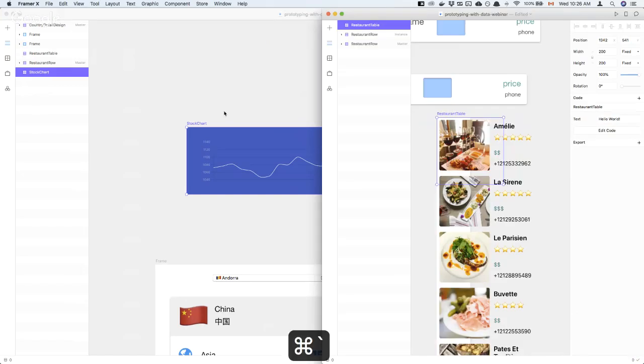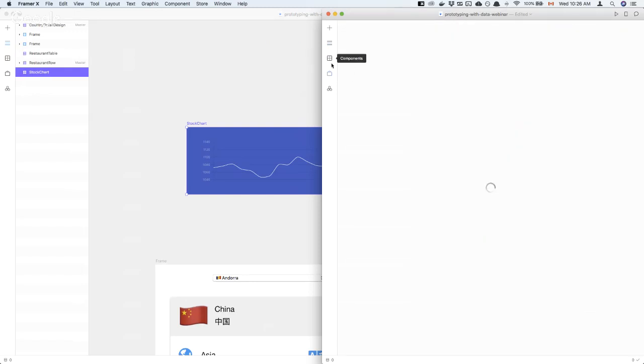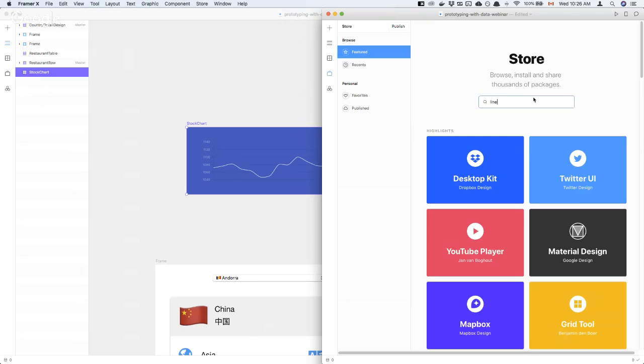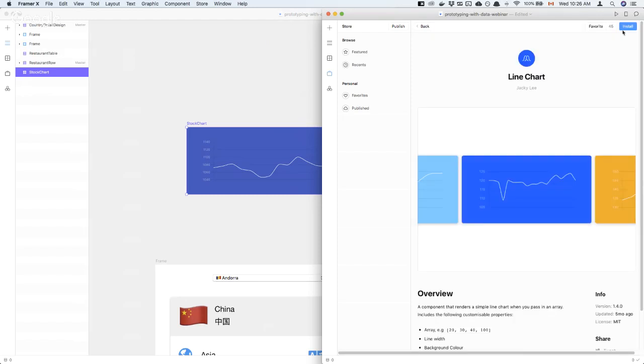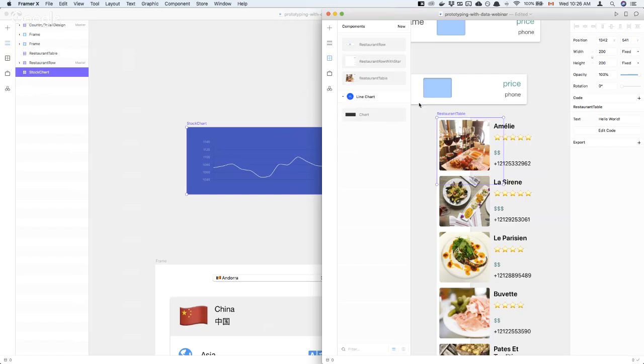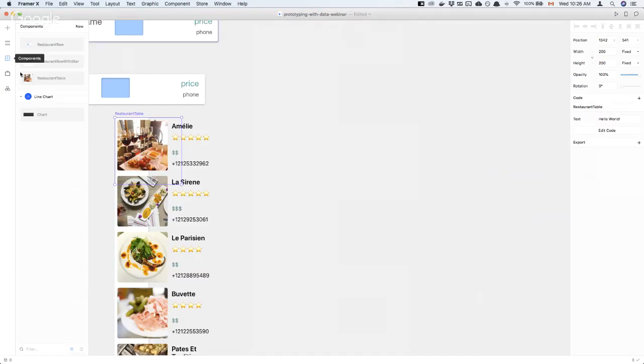So everything is actually coming from a component found on the store, which is called, I think, Line Chart by Jackie Lee. So if I install that and go back over here, we can have a line chart. But instead of directly dragging this chart onto our canvas, we're gonna actually write a code component that uses this guy, right? So got a code component, stock chart.